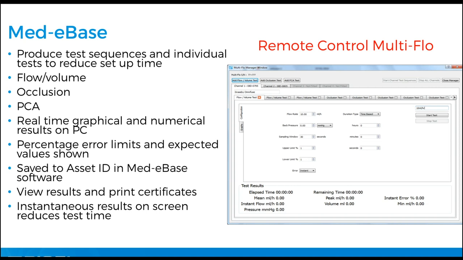So if you've got your asset management software or CMMS, then all of the critical information, asset ID, manufacturer, serial number of the device, can be put in, not only just in Medibase, which is our software package, but also in the device itself. You can view these results, you can print the certificates, you can attach PDFs to your asset management software, and you pretty much get what you'd expect with performance testing of any medical device for traceability purposes.